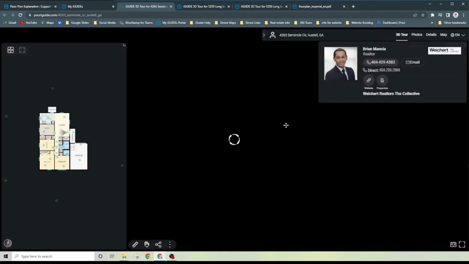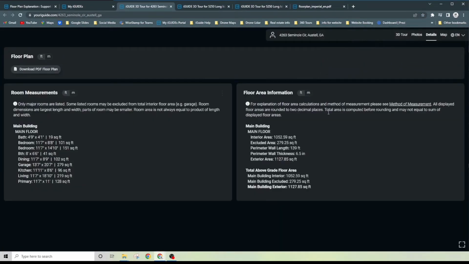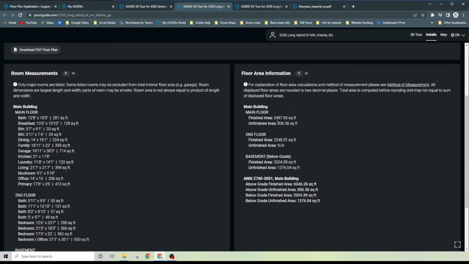Let's open this up, and we're going to go to Details. Yeah, so we've got interior area, excluded area, perimeter wall length, perimeter wall thickness, exterior area, total above grade floor area. I mean, you just got a lot more information right here. And I think it was really confusing how iGUIDE came up with all these figures. So they did something to make it a little bit easier. They just gave you finished area and unfinished area of each floor level. So this makes it really easy for any consumer to really understand and grasp.